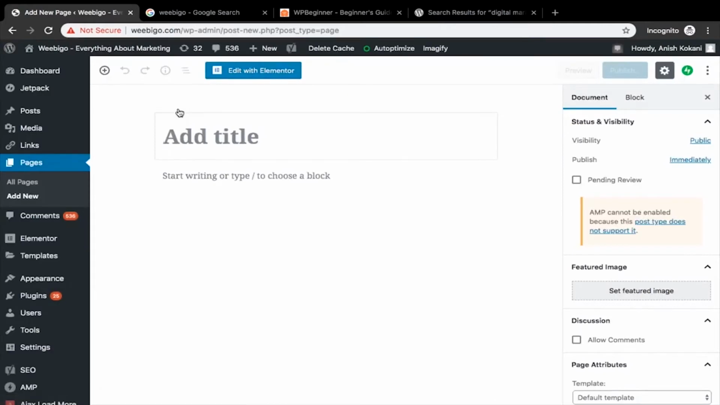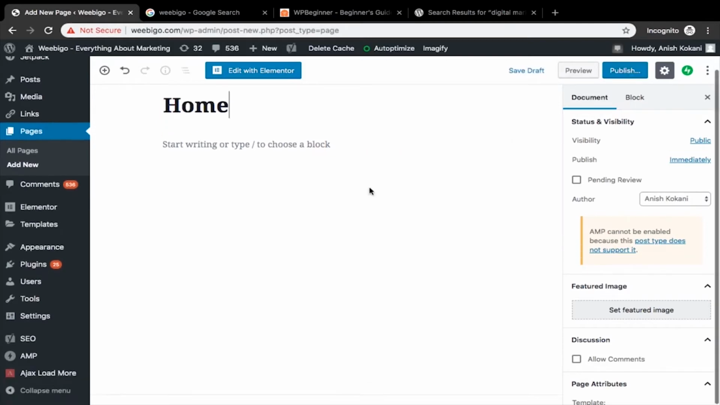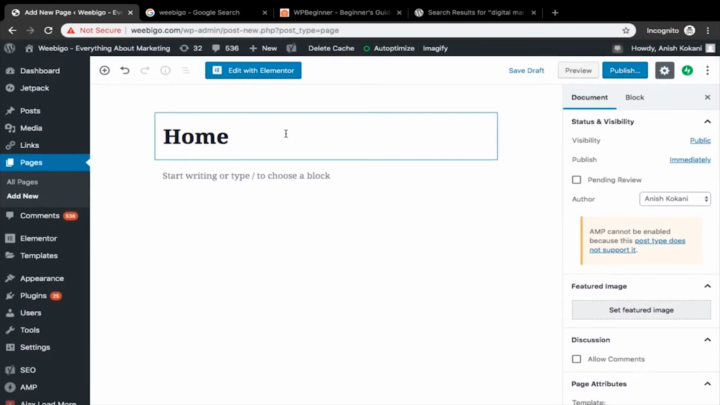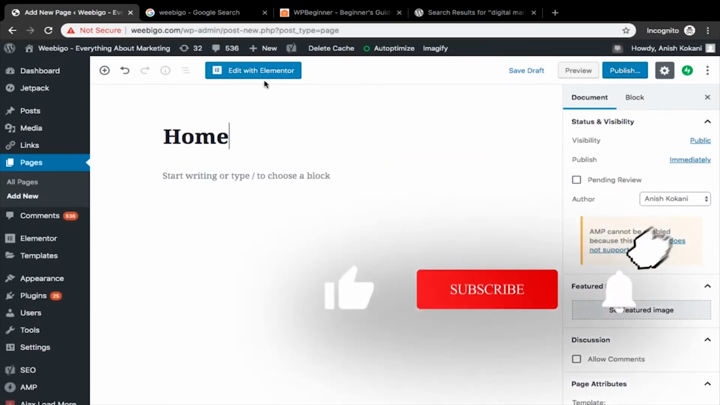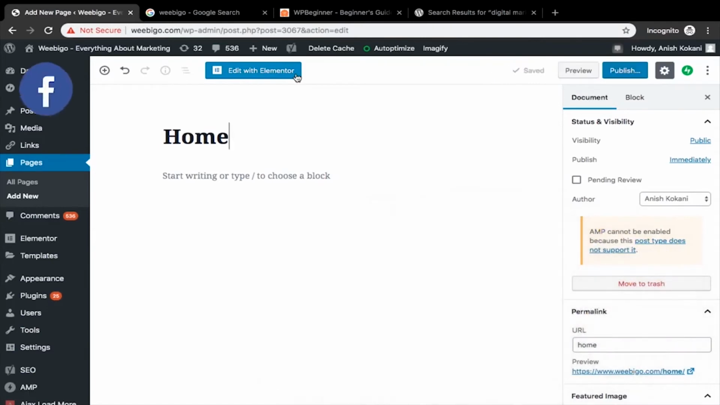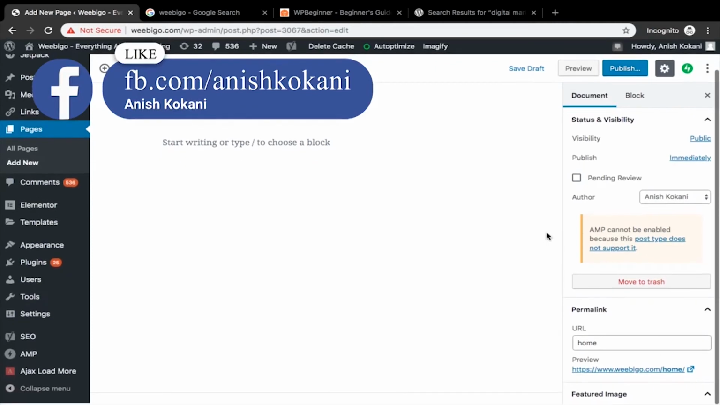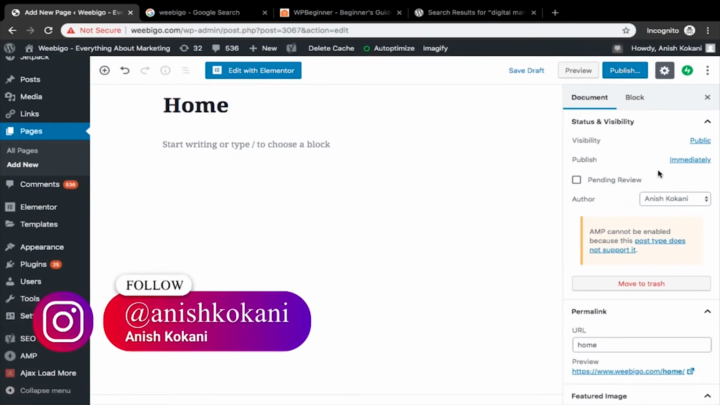Now we are redirected to a page where we are going to create a new page for our website, right? The first page that you need to create is home. Once you are done writing the title of your home page, you can see that there is something called edit with Elementor. This will only be visible when you have installed the Elementor page builder plugin as well as activated it without fail. Here are the remaining options that you need to go through.